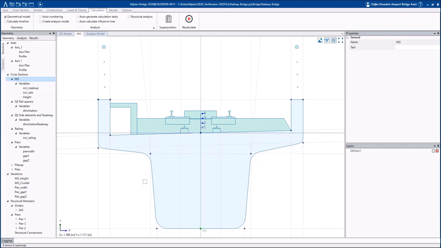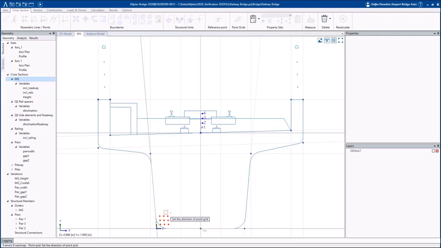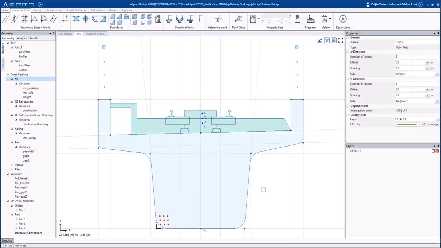We will return to the main girder cross-section and define a point grid for positioning grid points within the cross-section. Those points will then be used as a reference for the definition of the tendons. The origin of the point grid will be positioned in the intersection point of two parametric lines.